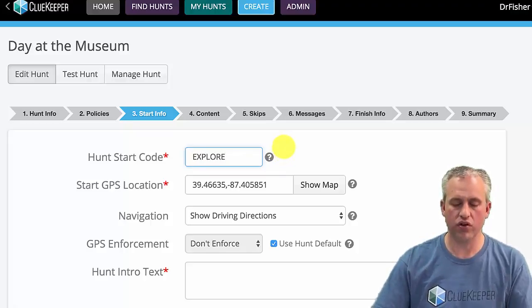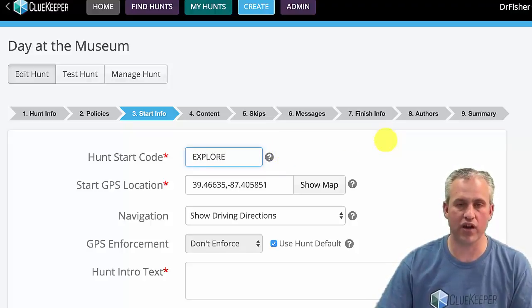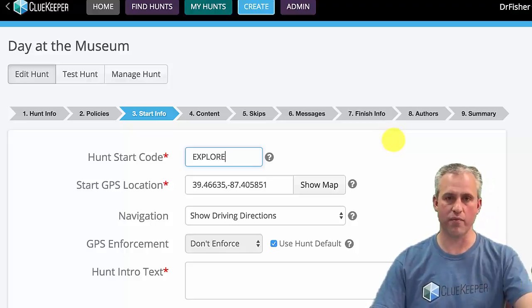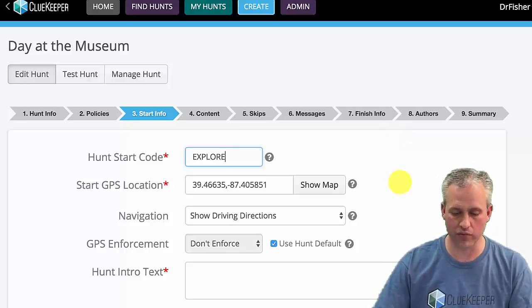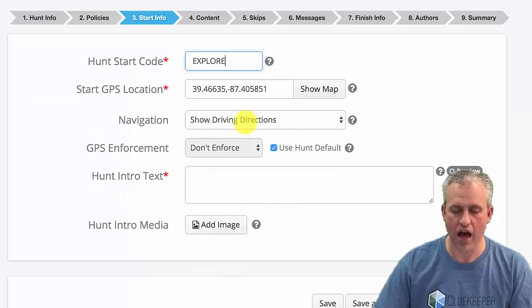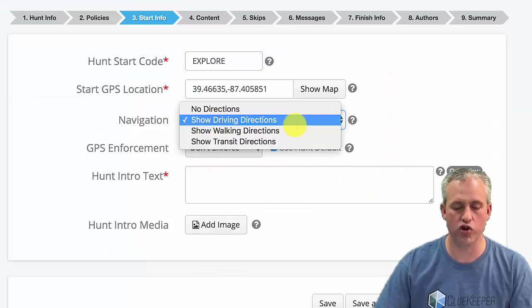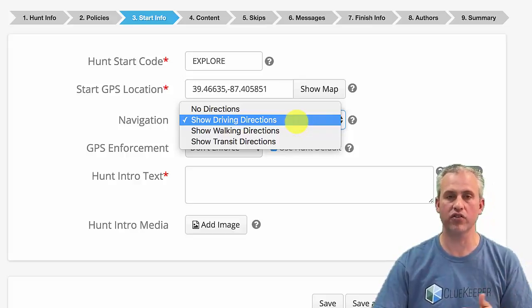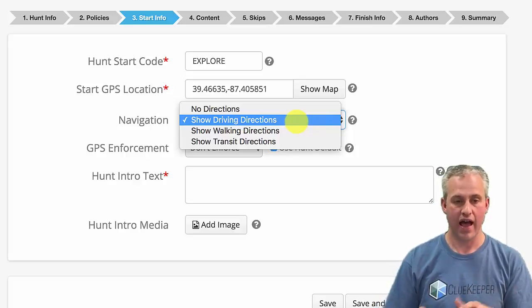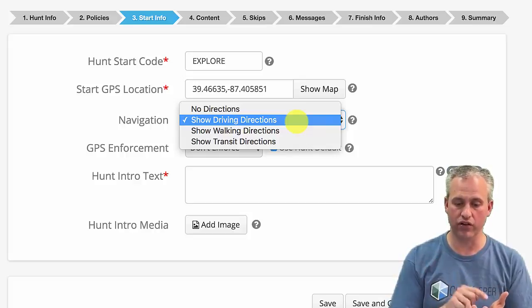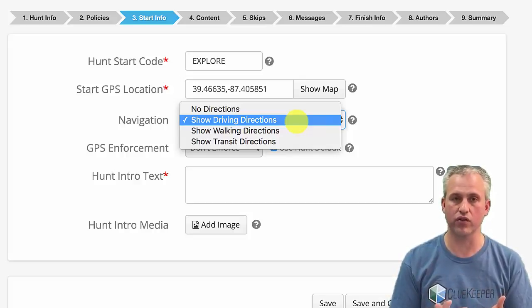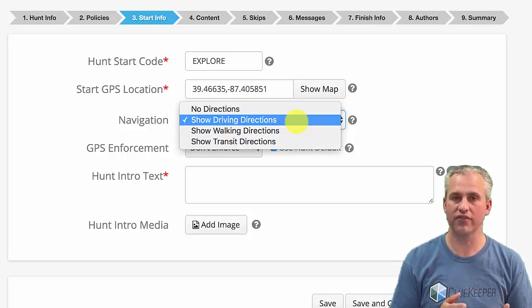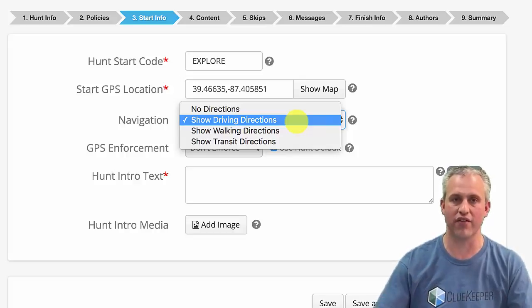So in order to start this hunt, I'm going to have you type in the word explore. It's got kind of a thematic thing with the way the Terre Haute Children's Museum, so explore. The next thing I get is whether I want to show directions or not. I do want to show driving directions so people can actually have the Cluekeeper app out and click on the show driving directions. I'll show you what that looks like in just a minute. But it's a really handy feature, so you can get somewhere with showing driving directions.